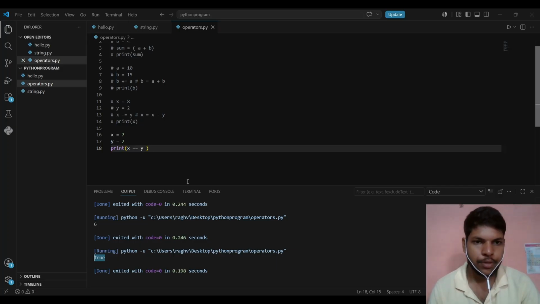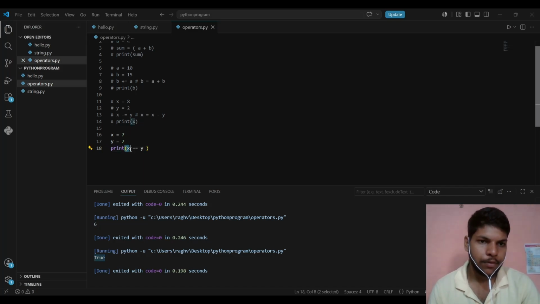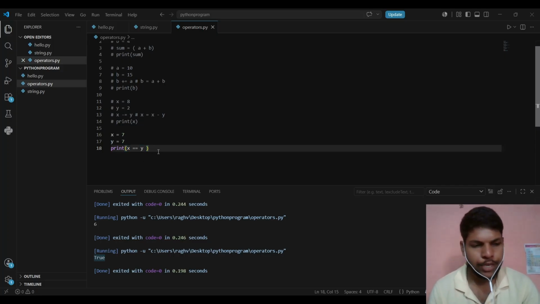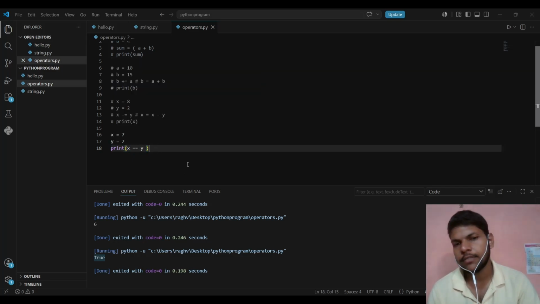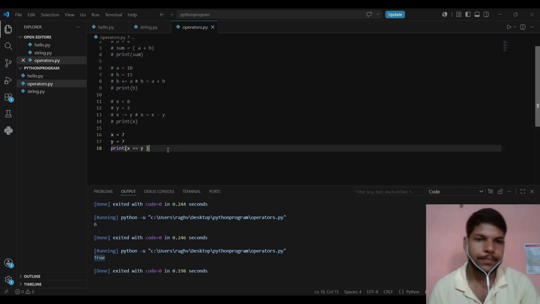See, the output is true. Why true? Because x is 7 and y is also 7. And here x equal equal y. So equal equal means that LHS is equal to RHS. In mathematics, we use only one equal sign to say that LHS is equal to RHS, but it is not the same in Python. We use a double equal sign to compare LHS and RHS. That's why it is called a comparison operator.